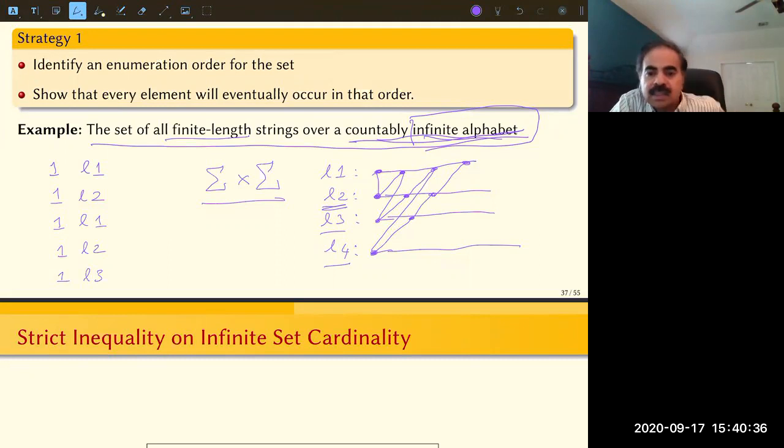Does it make sense? So this kind of zigzag pattern, and switching between different types of elements in order to make sure that everything eventually appears in the enumeration, is something that we do again and again to prove that something is countably infinite.